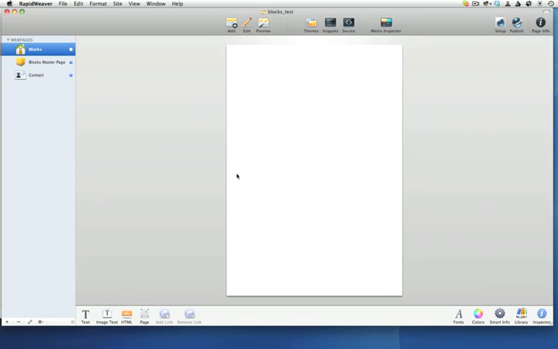Today we're going to talk about the Blocks plugin for RapidWeaver, the application for building websites, and in particular, the master page style, where you can create repeating page elements, in fact, entire page backgrounds, to use over and over again, not just a block element.